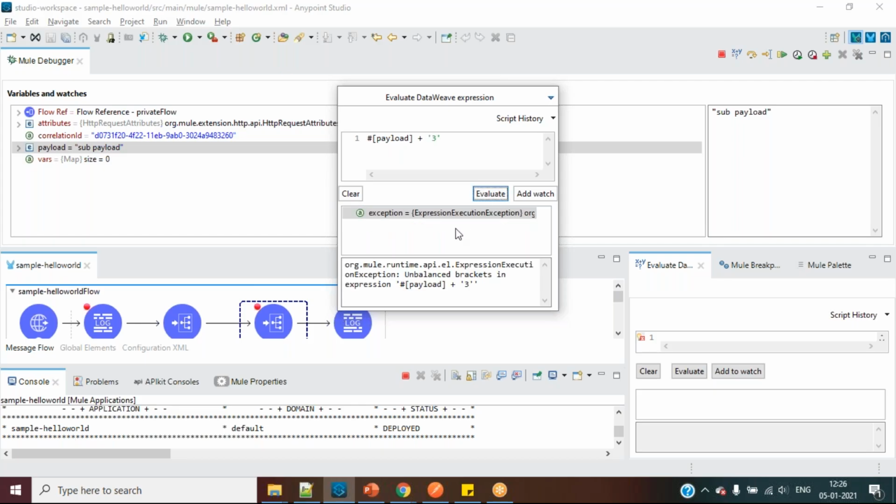3. I think plus doesn't work. It shows unbalanced brackets. So yeah, we can see this in the next classes. I think there is an update here; before it was working. Yeah, no need of brackets. Payload and 3, string concatenation. So whatever you need to try.